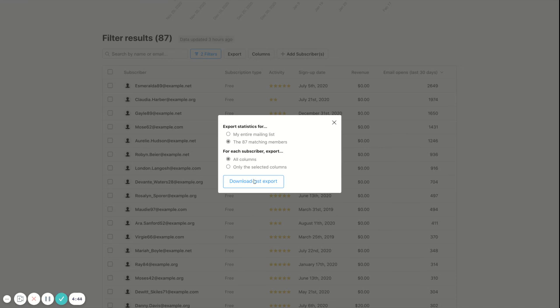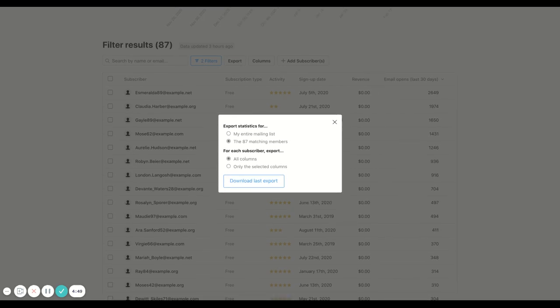And now we have a button that says download last export. I'll click it and it'll automatically download a CSV file to my computer, which I can open and have for my reference or to do further analysis on.